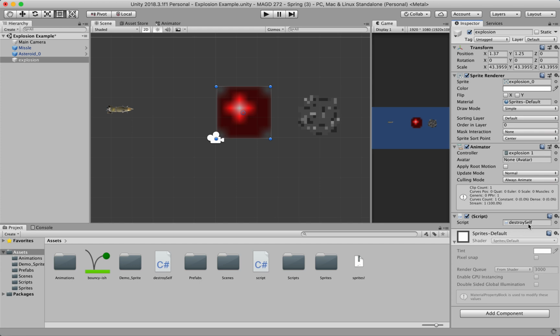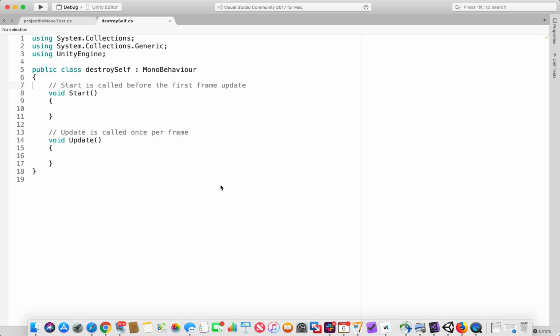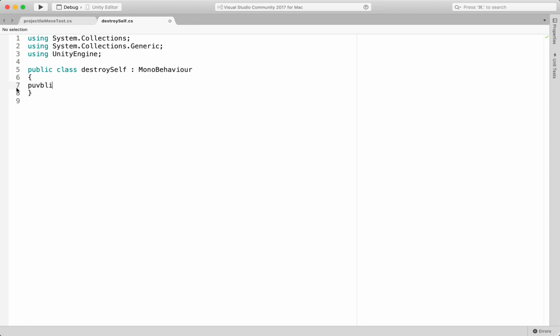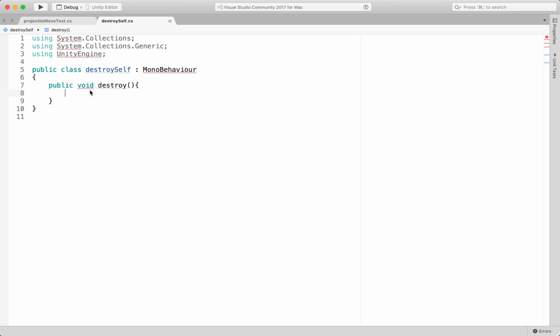Now that I've created the script, we're going to jump into Visual Studio. Here's the script. We don't need to have anything in start or update. We basically just want to create a public function that returns nothing, and it's going to take no parameters. Let's call it a different name. Public void, yeah, public void enum and destroy.